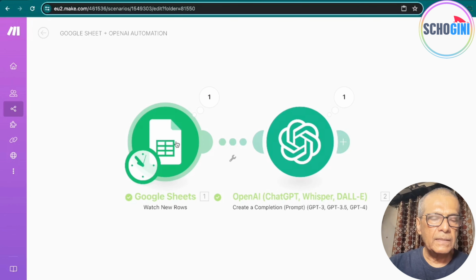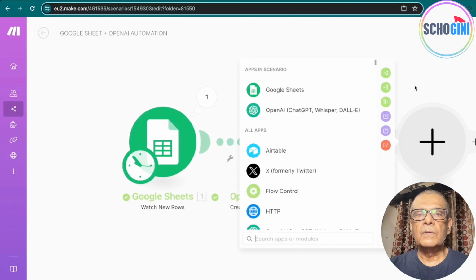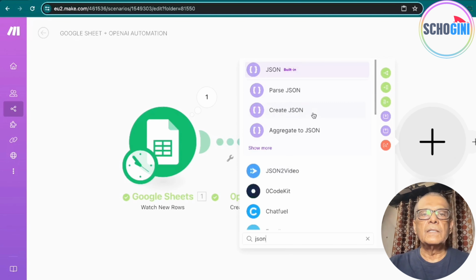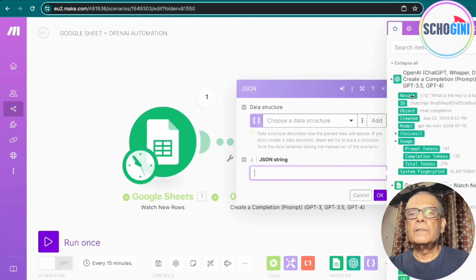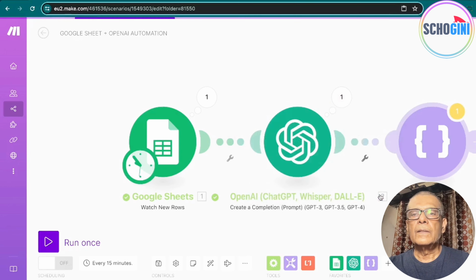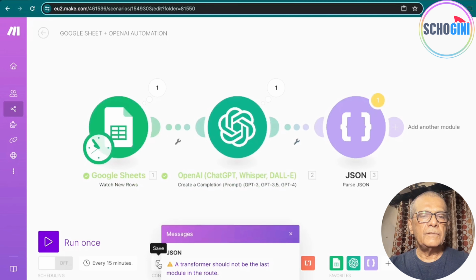Google Sheet, one record gets picked up, and that is fed into ChatGPT to expand it into a set of relevant questions and answers. Now what do we need? We need to parse this bundle into separate bundles. So for that we will use parse JSON and connect it to the result of the OpenAI. Okay, so that is it. Let's see if you can run it.